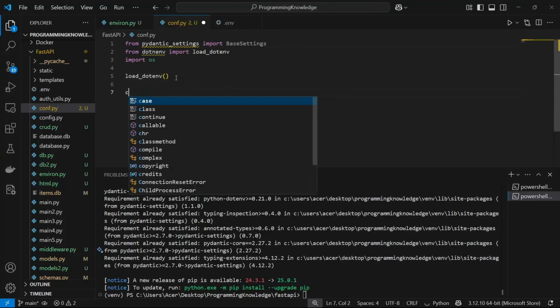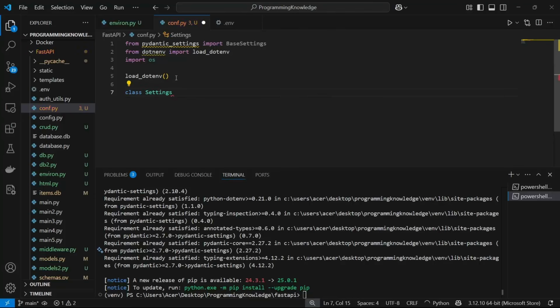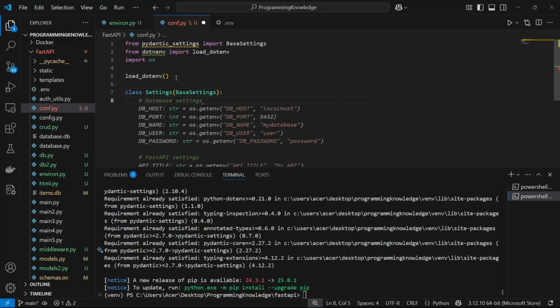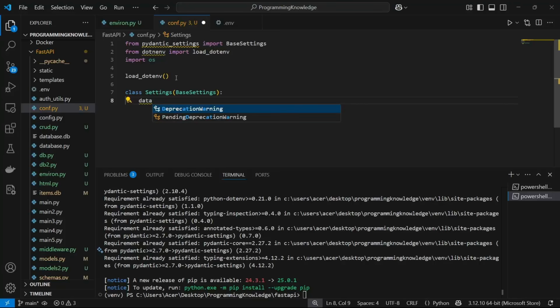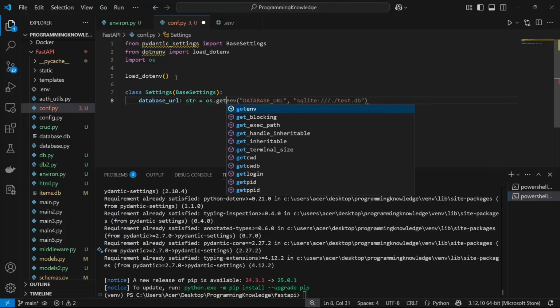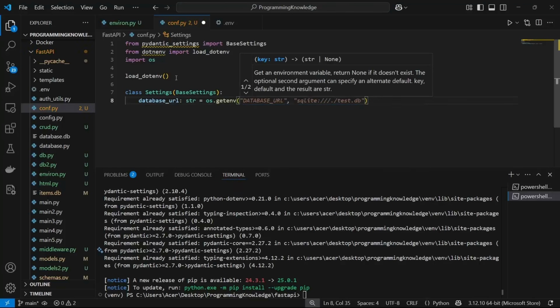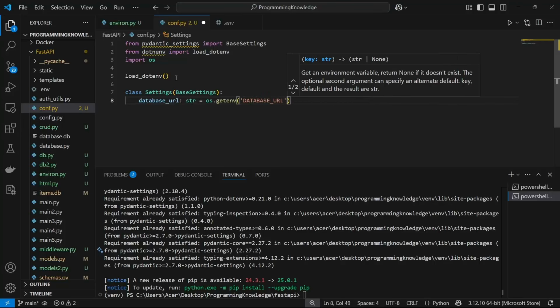Now moving forward, we can define a Settings class here, and the Settings class can be derived from BaseSettings itself. For the BaseSettings, first of all, we can have database_url, which is going to be a string. This is going to be os.getenv, basically how you normally work with a .env file, and that's going to be DATABASE_URL. All right, so this is going to get the DATABASE_URL key from my .env file.